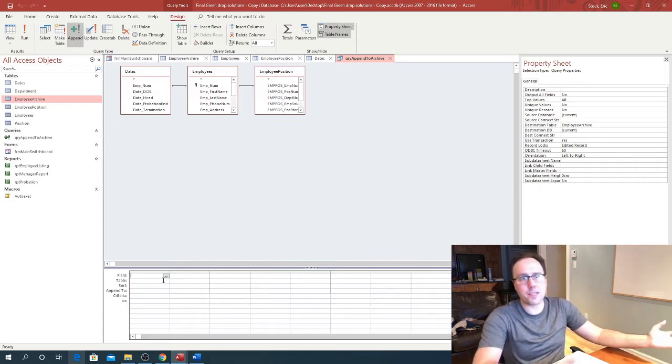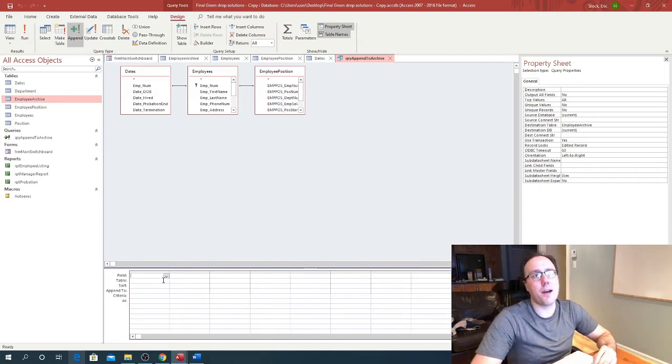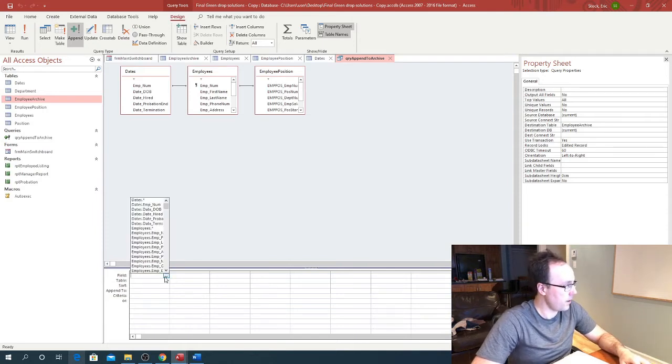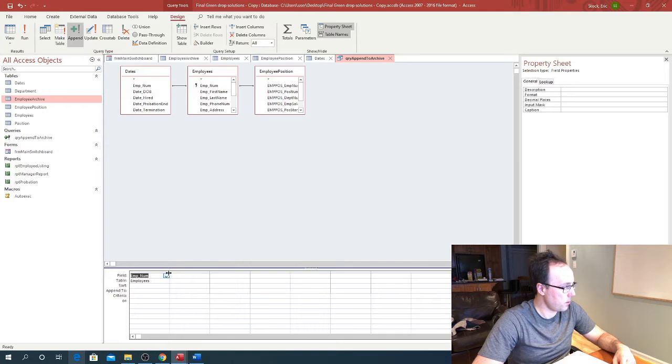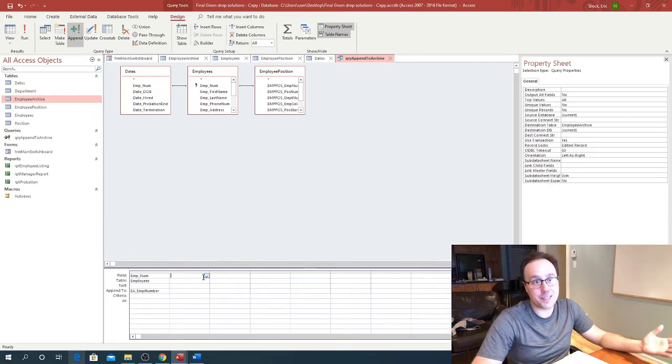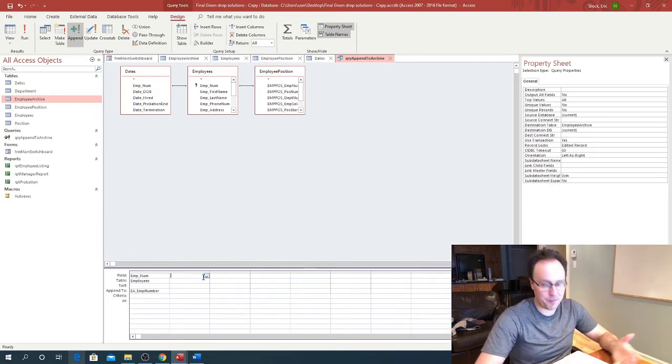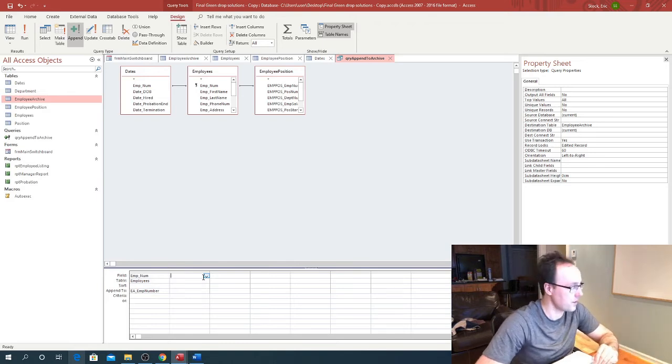All right, so now I need to specify all the fields, and I need to specify a criteria to make this work. So I'm going to go one by one. The first field I want is employee number, and I'm going to append this to EA employee number. Right, so this is a little bit tedious to go through. I mean, there's like 15 or 16 of these fields I have to do.